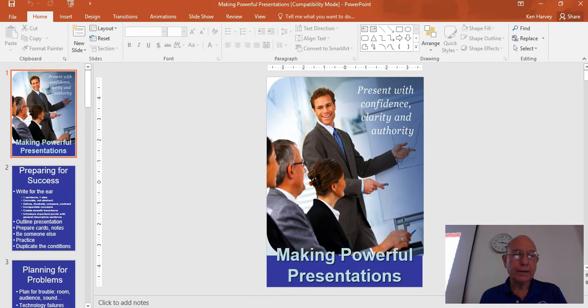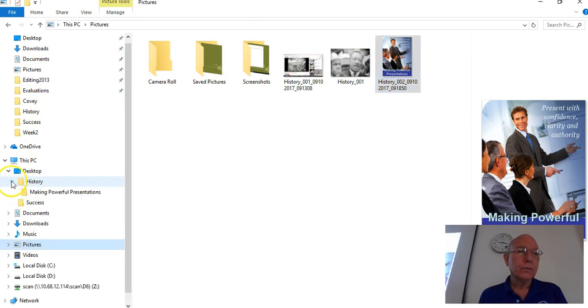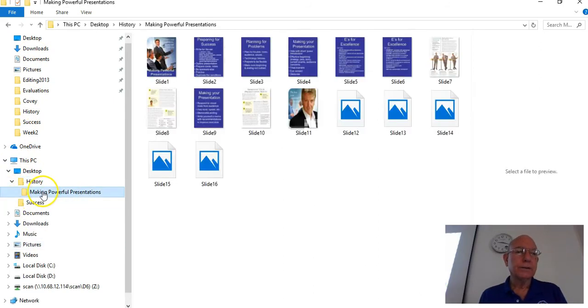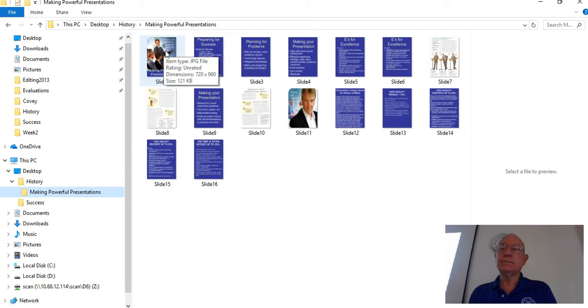And so if we go back to that subfolder, we'll find there is now a subfolder called Making Powerful Presentations, and all the slides in the PowerPoint have been saved as JPEGs. So you may find it helpful at some point to turn your PowerPoints into JPEGs or TIFFs. You might only want one out of there to put into a video, or into a Word document as a graphic, or whatever. You can use PowerPoint in creating graphics.